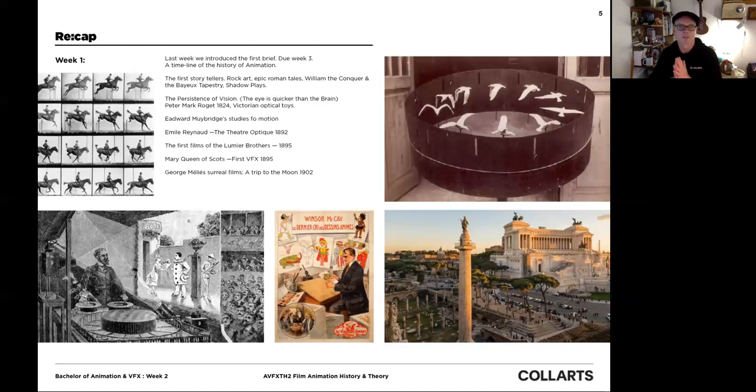Then we discussed Eadweard Muybridge's studies of motion. He wasn't making film. He literally wanted to photograph animals in motion so that he could make sense of how animals moved and human beings moved.